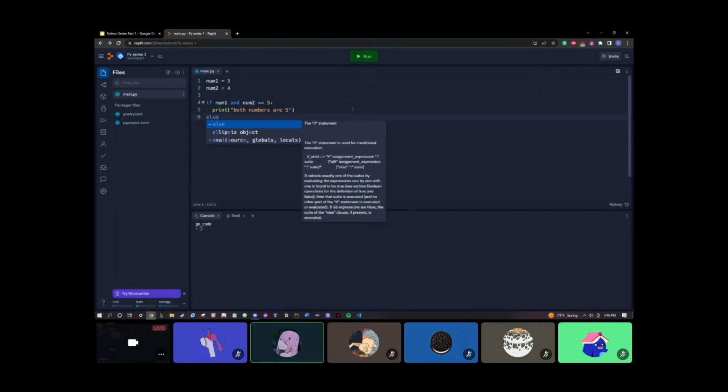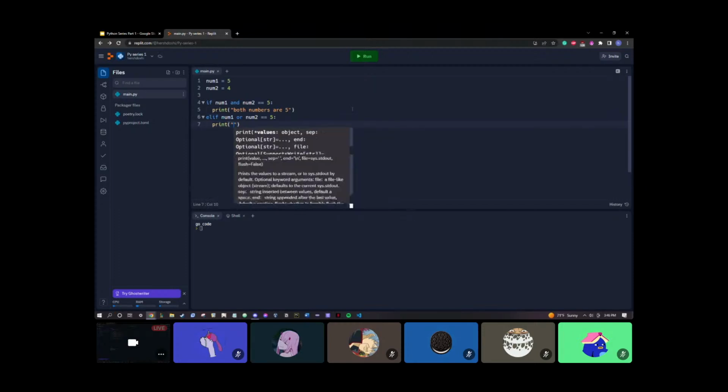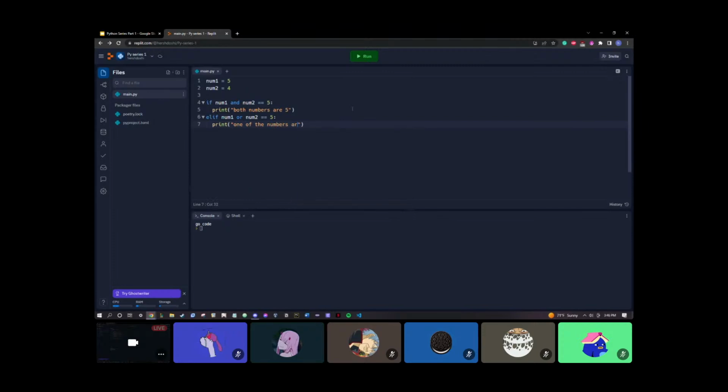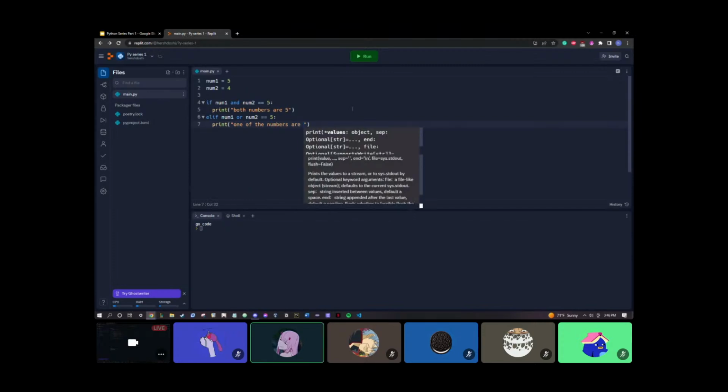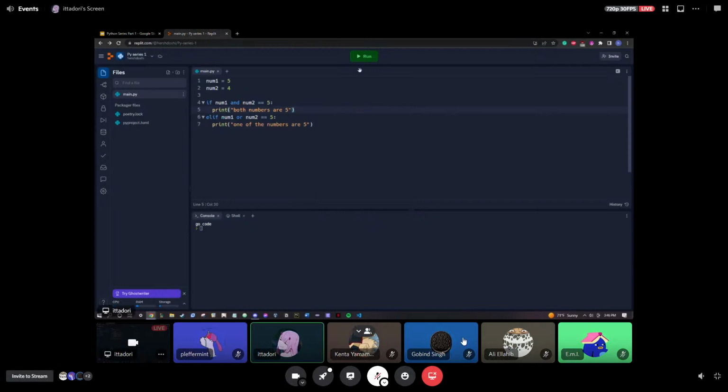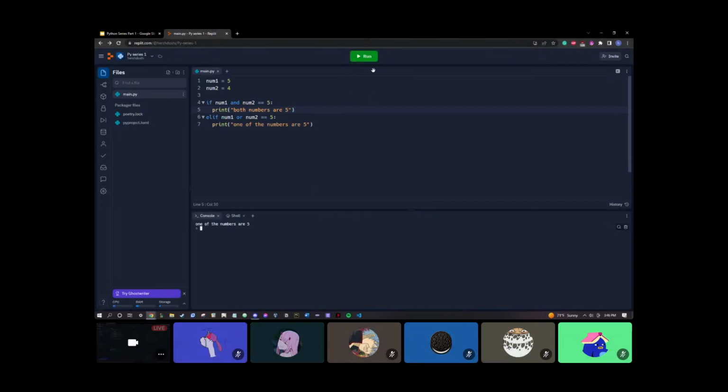Else, we can elif num1 or num2 equals 5, print one of the numbers is 5. So if we run this, it prints out one of the numbers is 5. And as you guys can see, Python is super readable, so a lot of syntax in Python can easily be searched up and learned very quickly.